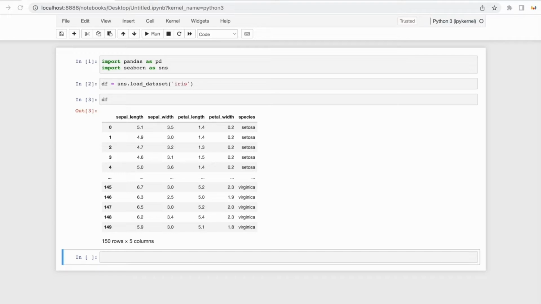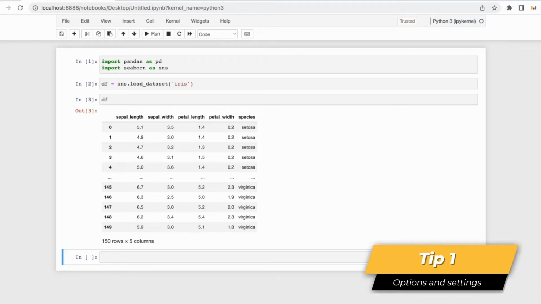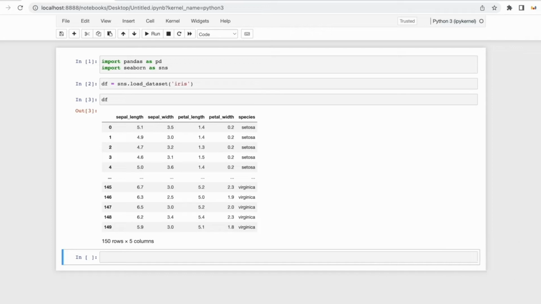I'm using the Iris sample dataset from the Seaborn library. I've imported Pandas as pd and Seaborn as sns, and as you can see, I've loaded the Iris dataset and assigned it to the variable df. So the first tip is using Pandas options and settings to customize the global behavior in relation to how data frames are displayed. So right now, I've input df and I've returned the data frame.